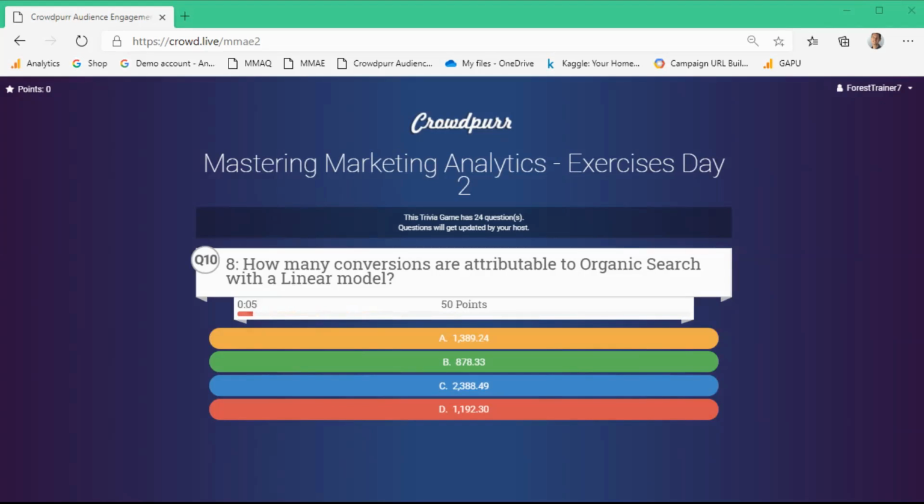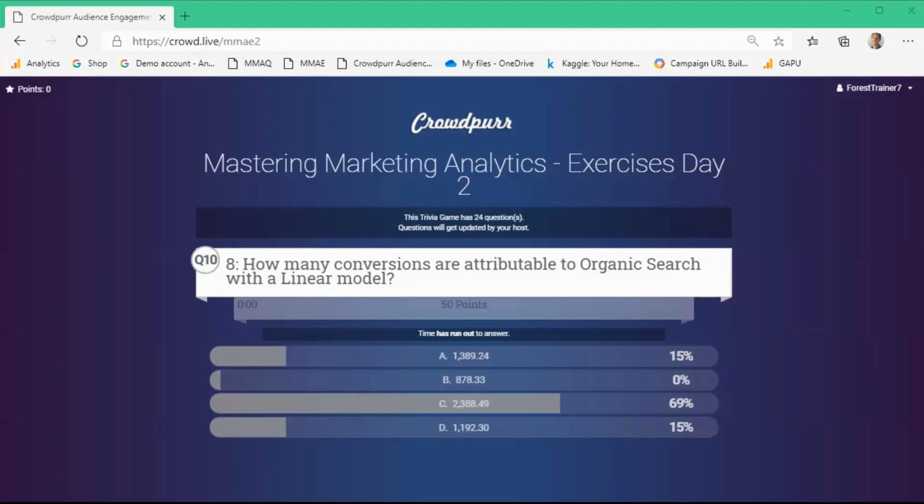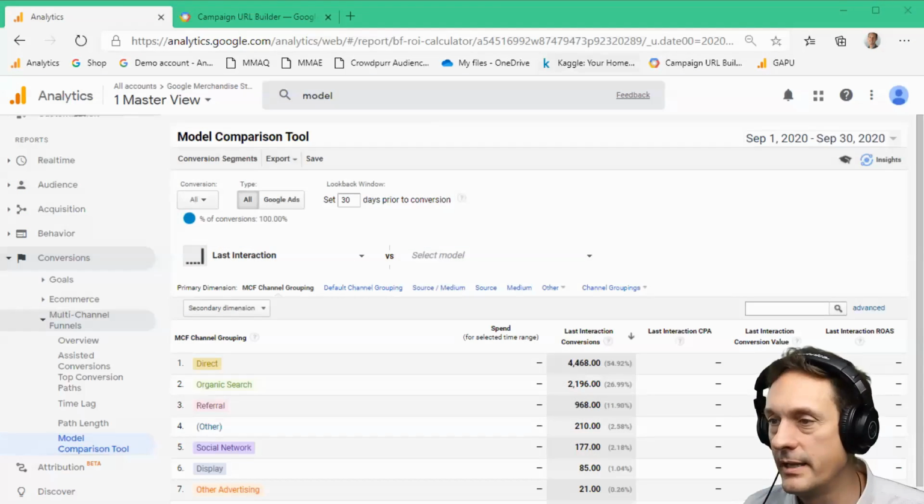What do you think? Do we think they'll gain? Is organic search going to gain by being more an assister, or is it going to lose conversions? Well, let's see. What did our audience think? The crowd thinks, well, 2 out of 3 think 2,338 and 49, meaning that it will be a gainer. It'll gain, meaning that there are a lot of assists. It helps other channels. Does organic search help other channels, or is it more helped? Well, let's have a look at Google Analytics here.